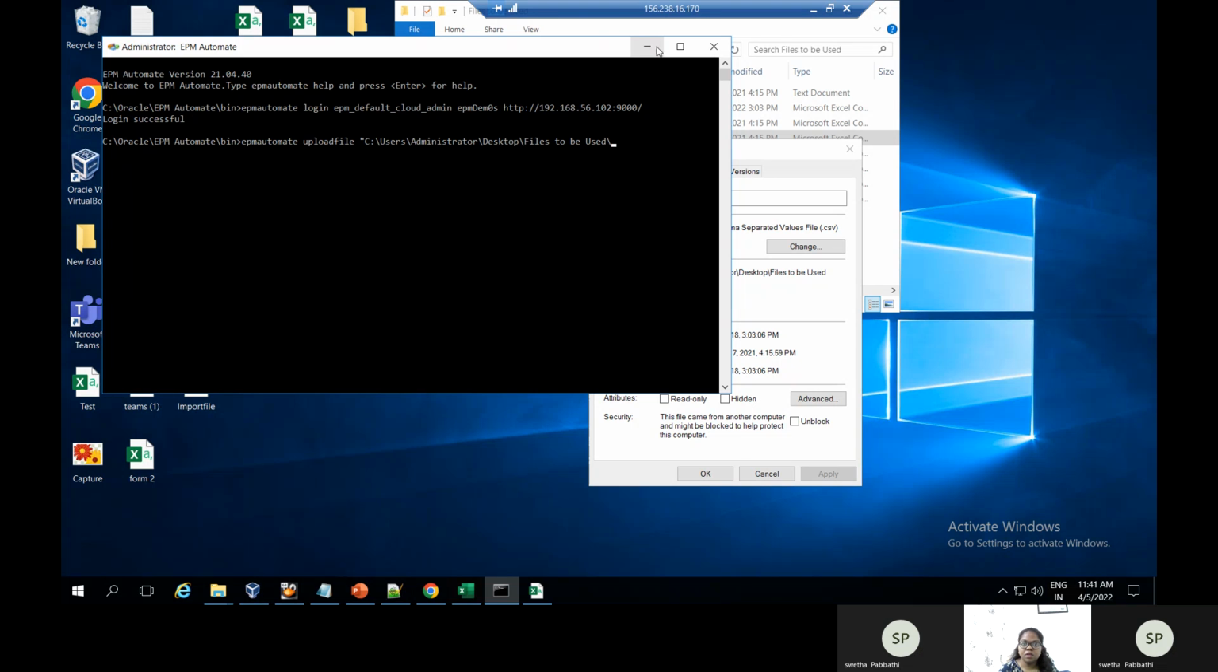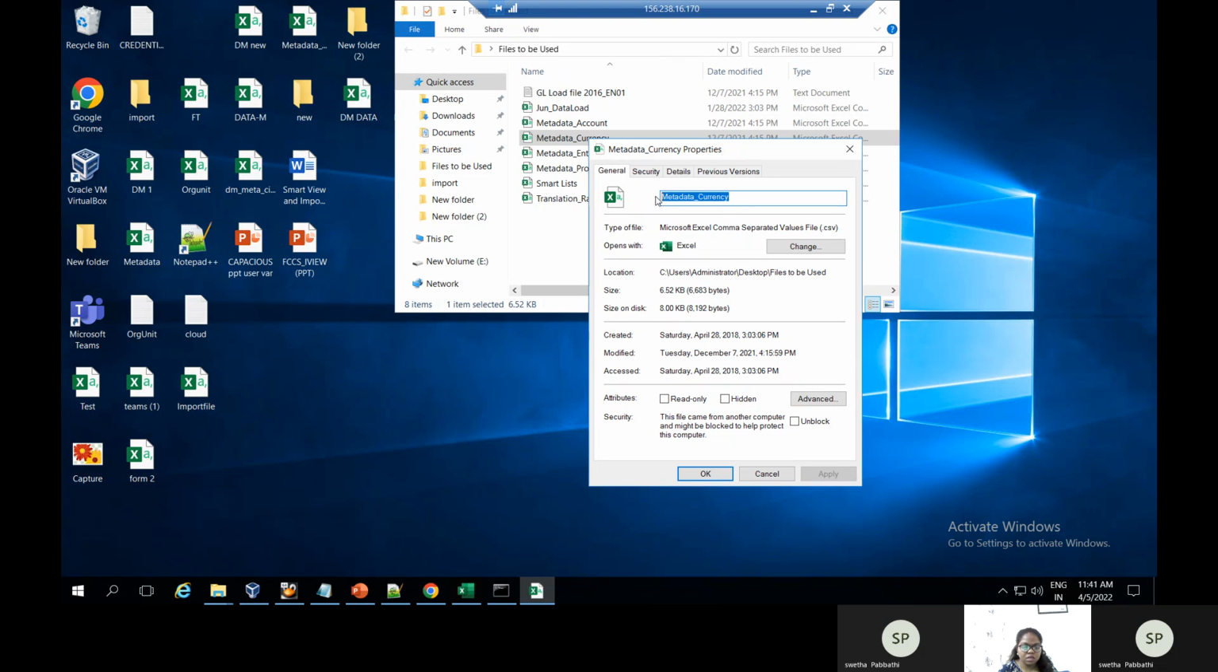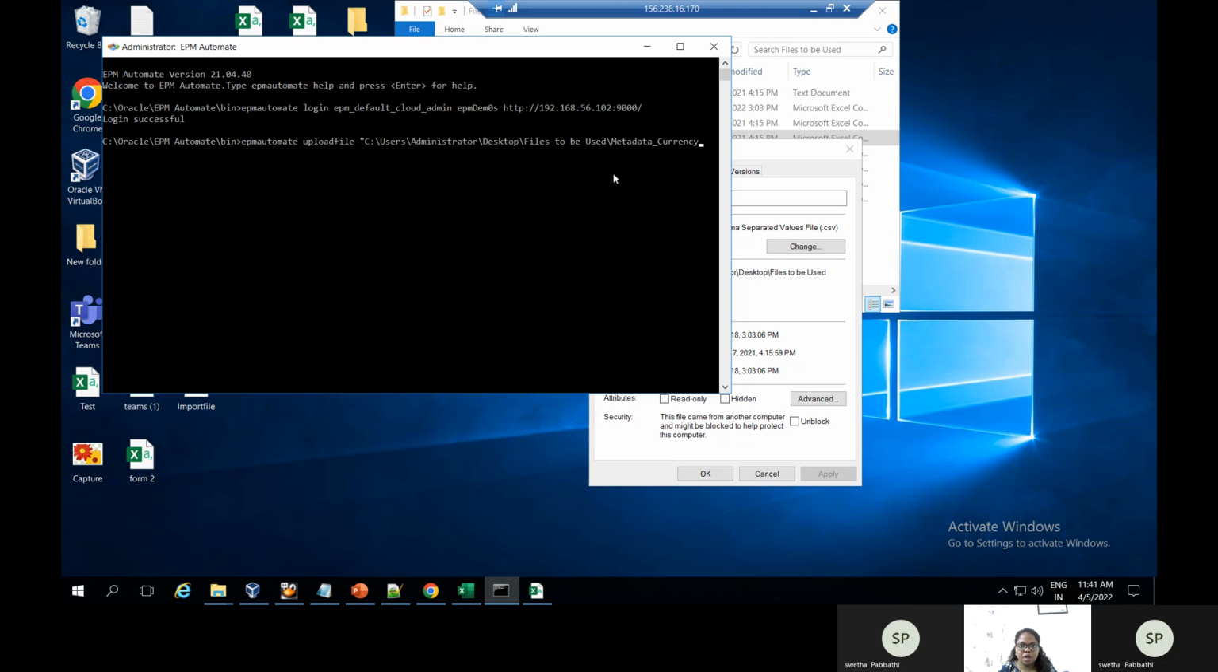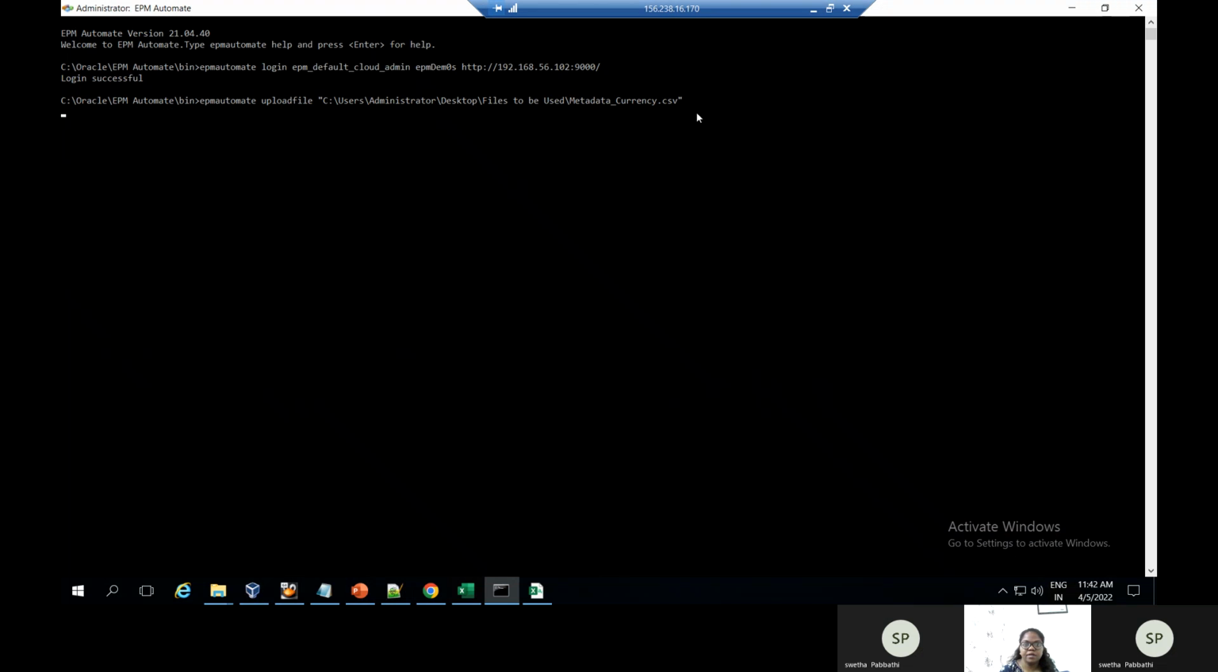and give the currency, and the imported uploaded file metadata.csv, this way, and enter. It is processing, 100% completed. Upload file completed successfully. And now we have seen that the file has been uploaded successfully.